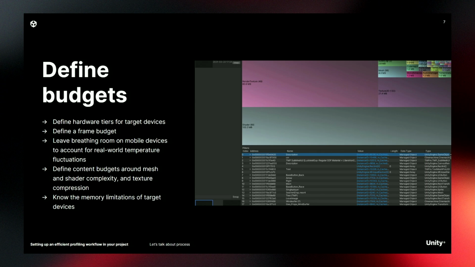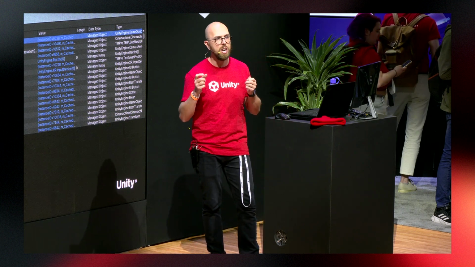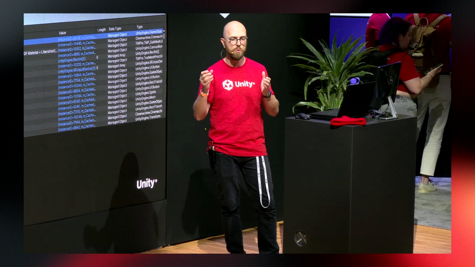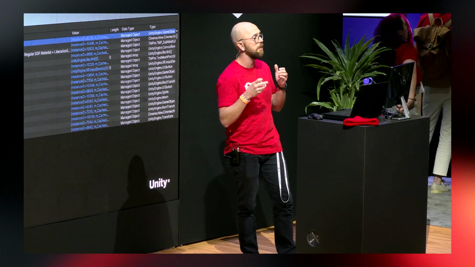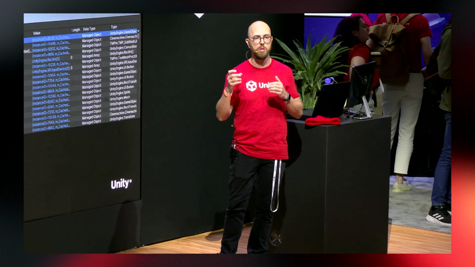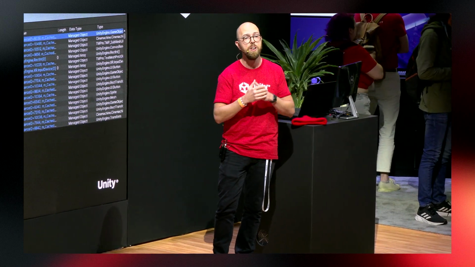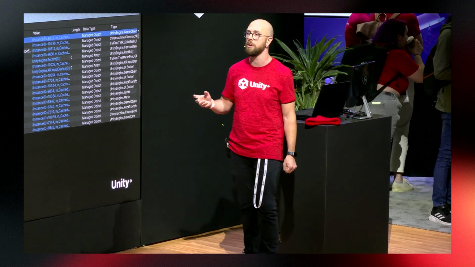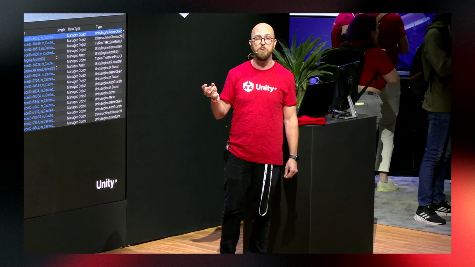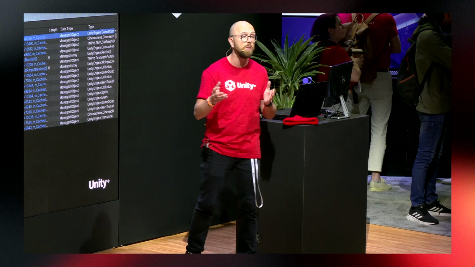So once you have that defined, it's great to then define per tier, how much are you willing to spend, and let's talk about memory usage first. How much memory usage are you willing to allow for texture usage? How much memory usage will you allow for mesh usage, for your scripting layer, so on and so forth? And you can do the same exercise for pretty much all areas of importance.